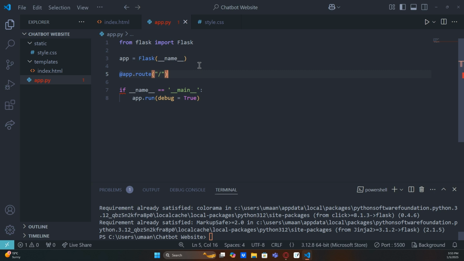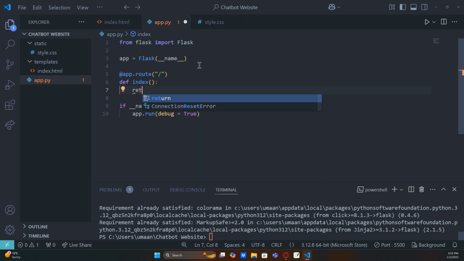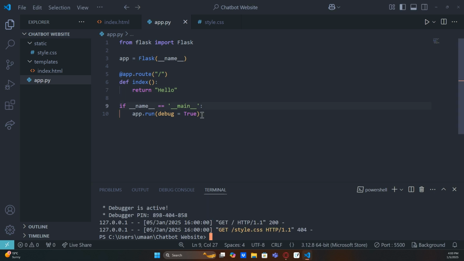Now we need to make a function so everything that happens in this route is stored in this function. So I'll call it def index just to represent that this is the index.html file. And in here, for now, I'll say return hello.